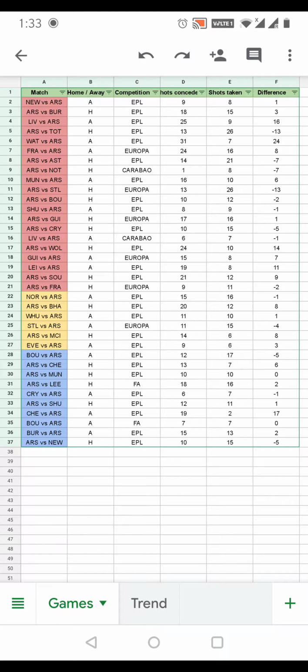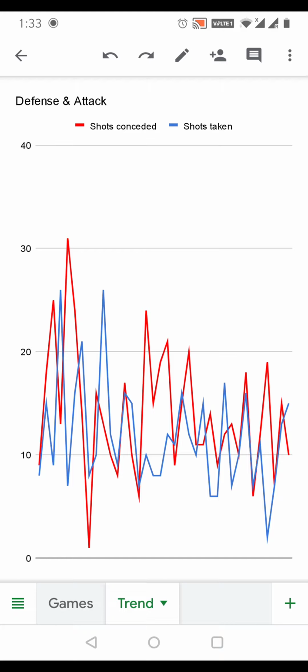Now, before we dive into slicing and dicing the numbers a bit more, let's have a look at the trend of this data over time. Here I have plotted the same data as a trend line. As you can see, the red one is the shots conceded and the blue line shows the shots taken.